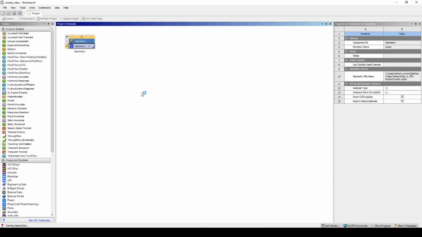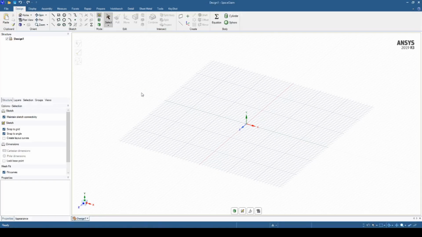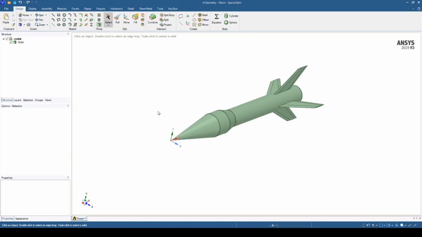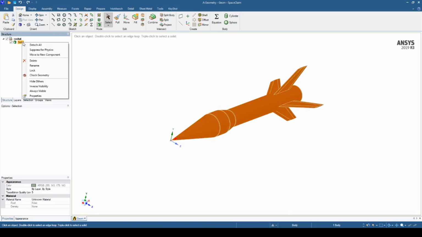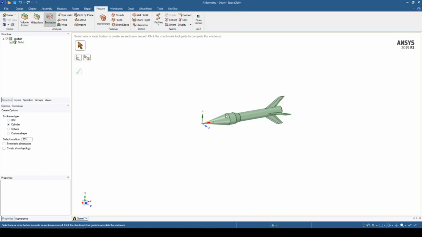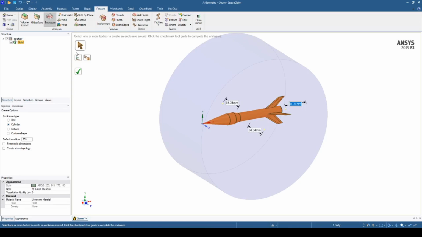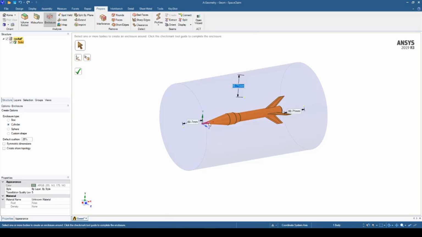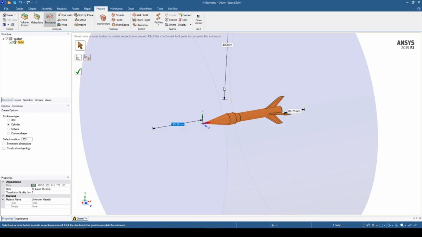Open up SpaceClaim to edit the geometry. Suppress the rocket body for physics. Create an enclosure around the rocket, making it a cylinder, and align the extrusion axis with the rocket in the axial direction, and untick symmetric dimensions. Set the fore length to 200 mm, the radial distance to 400 mm, and the aft length to 1200 mm.